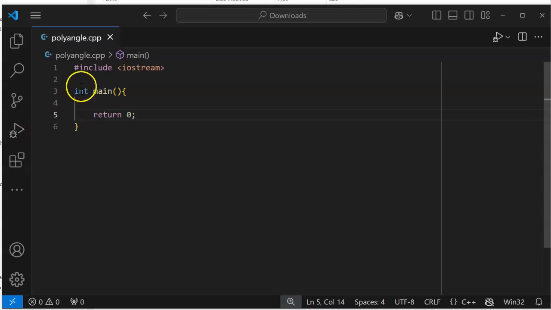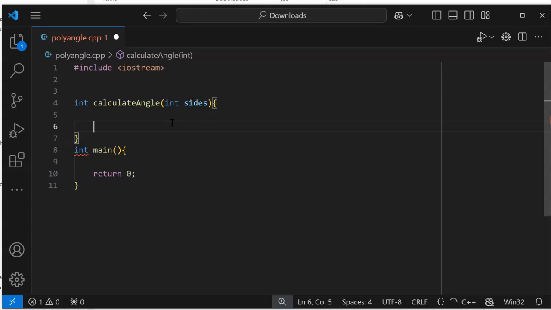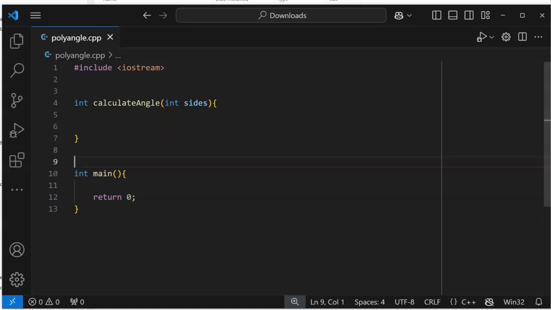We are going to have a calculate angle function. So we want to return something from this function. We want to return an int. So we're going to do int calculateAngle, and we're going to bring in int sides. And then from this function, we're going to return the angle, just like we did with the other one.